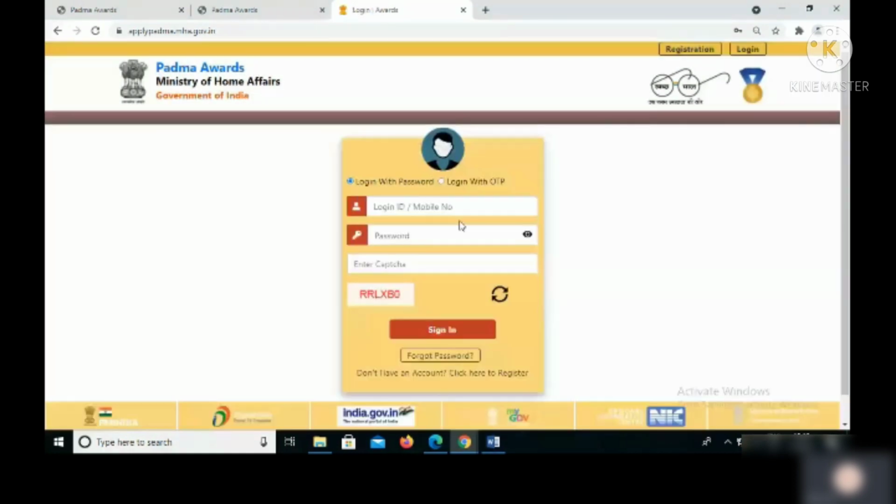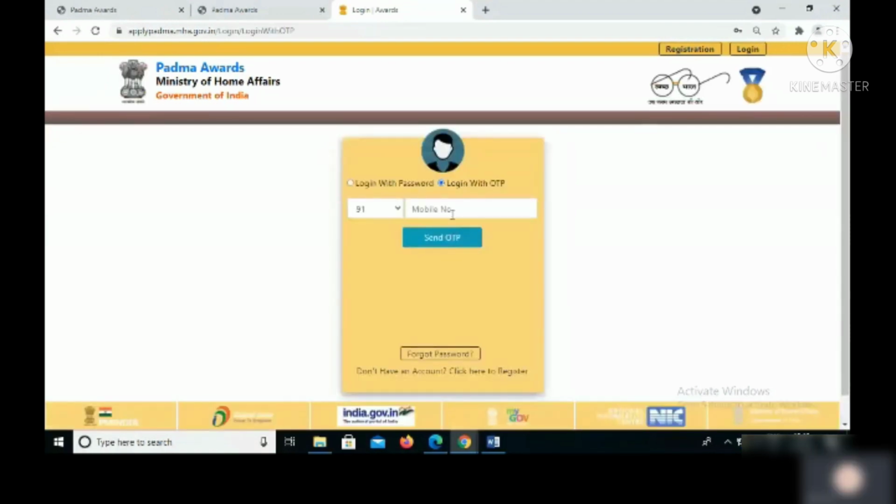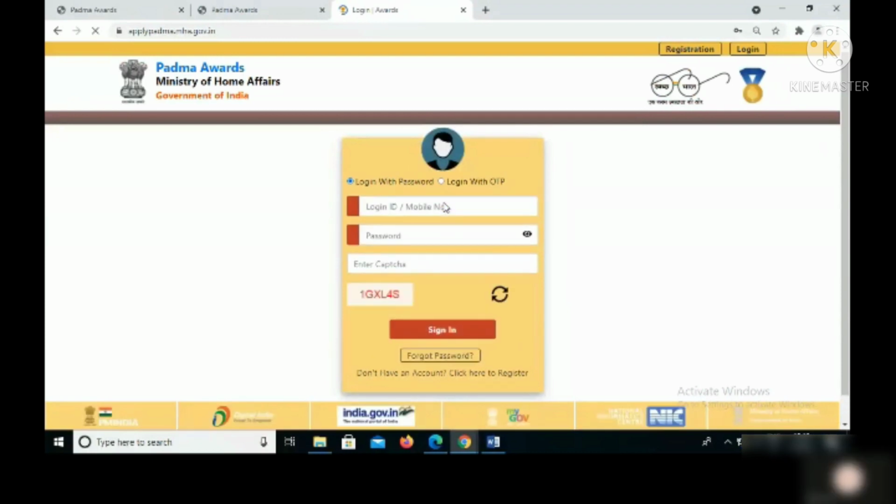So now you can log into the portal in either of two ways. One is with your login credential, that is the login ID, which has been shared to your mobile number, and with your login OTP, which has been shared to your mobile number. Enter the CAPTCHA. Click on sign in.